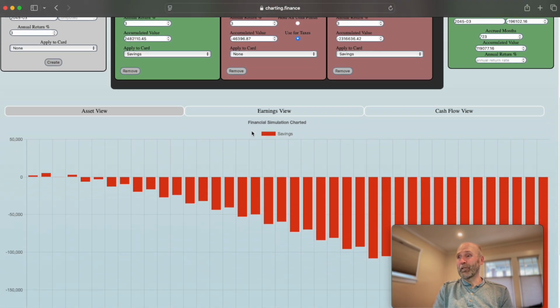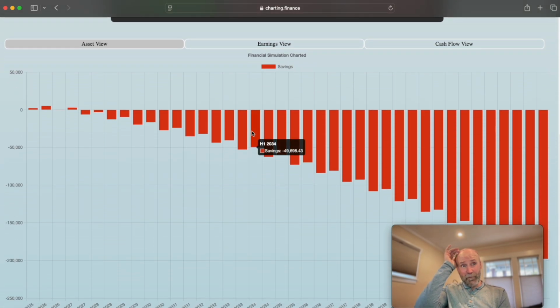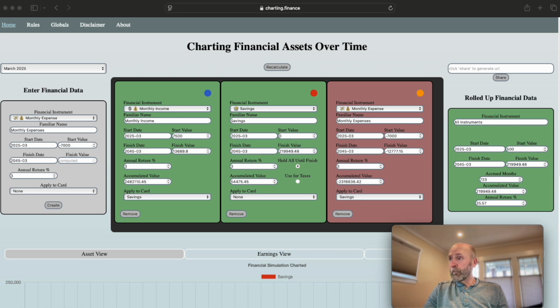And now we're going negative. So we have a problem here. Our first problem of the day, but don't worry, Charting.Finance will help you navigate the issue. So I ended with $219,000. However, let's talk taxes.